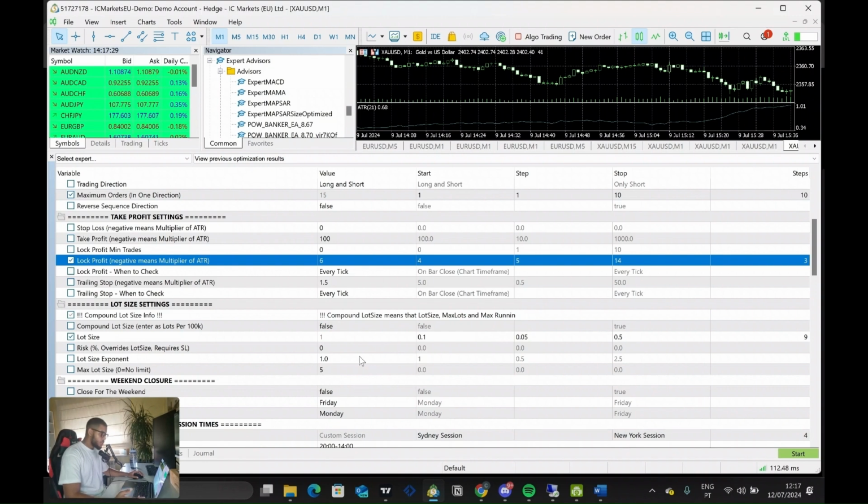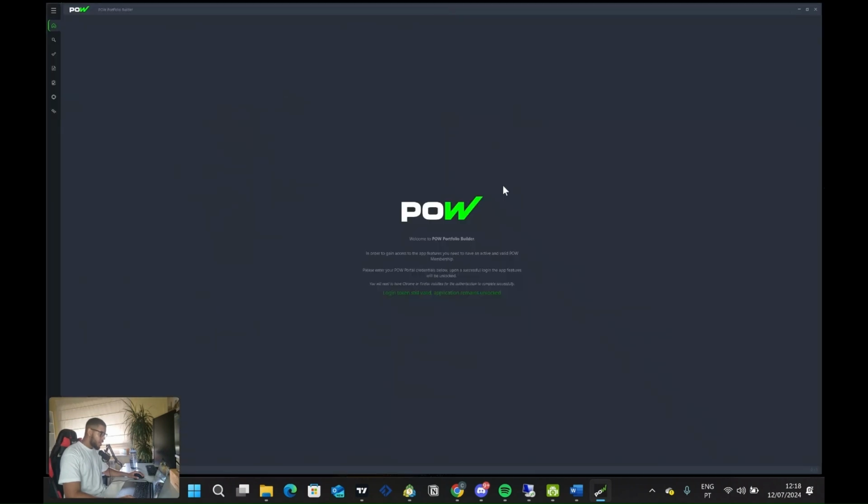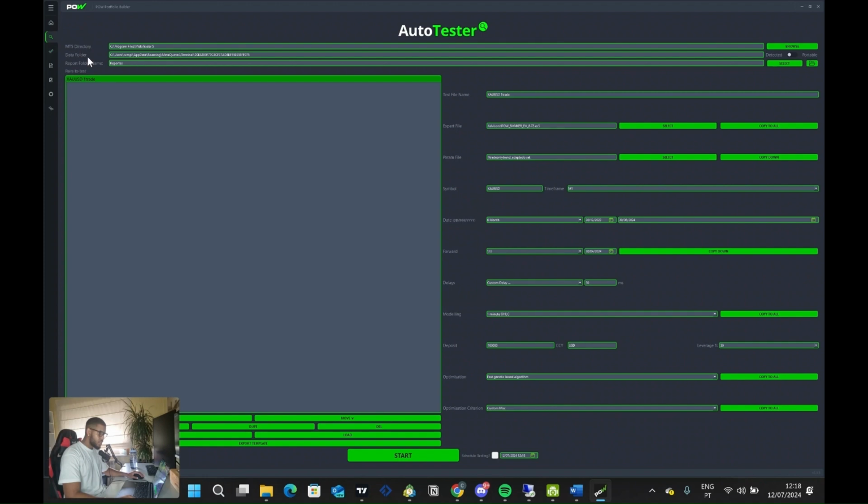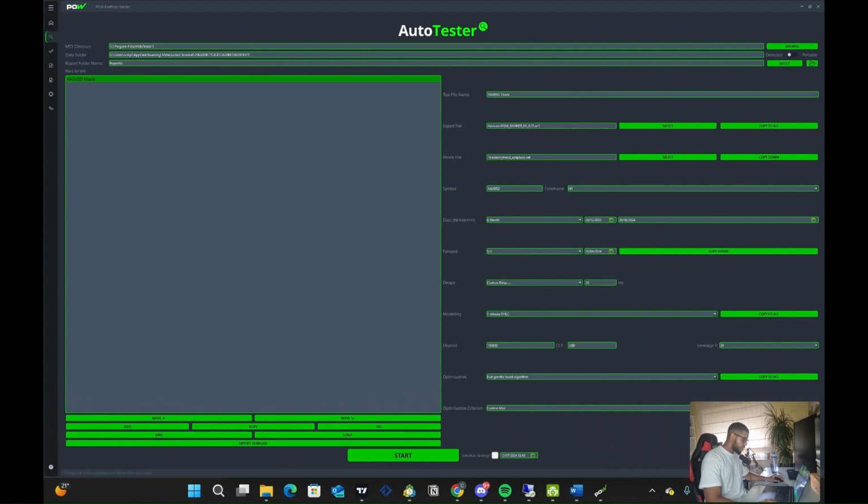Now I just go to Portfolio Builder, upload the optimization that I already have, and choose the pair and the other criteria that I want. So right here I have my Portfolio Builder. I will go on Auto Tester, and I already have my MT5 directory, my data folder, and the report folder name. I will just move this one here that you can see.